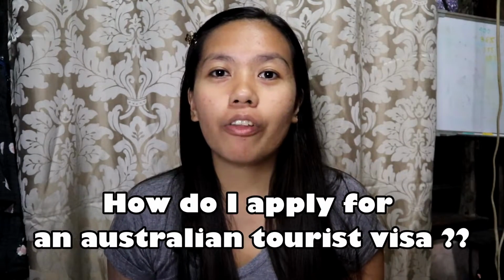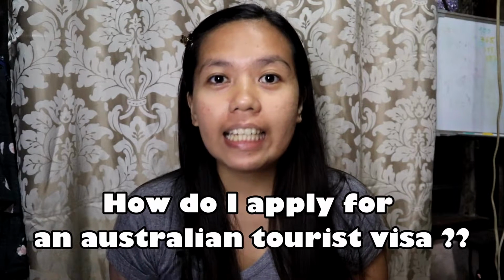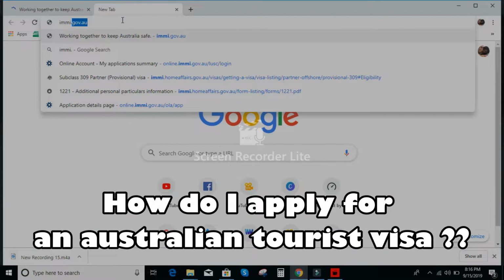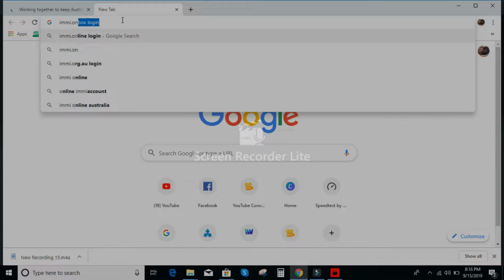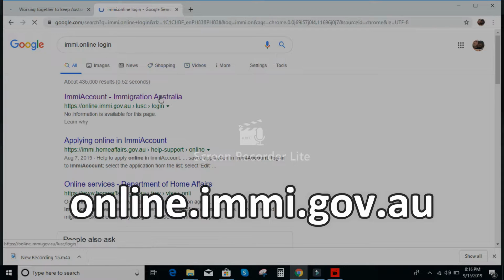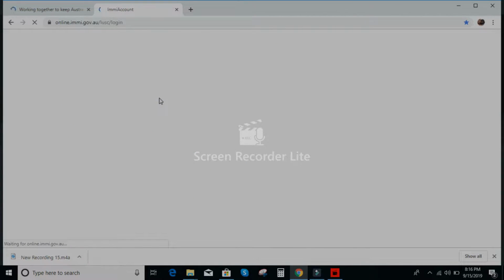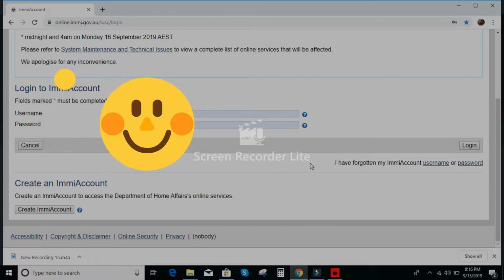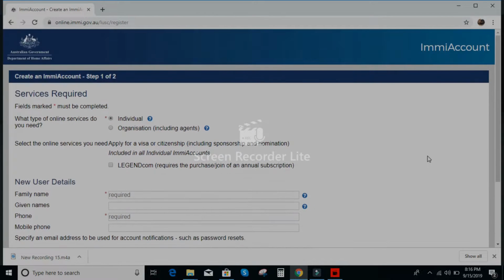I applied online. Nag-apply ako through online, online.ime.gov.au. So I will just put it here on the screen. And then I signed up. Nag-sign up ako, gumawa ako ng account.